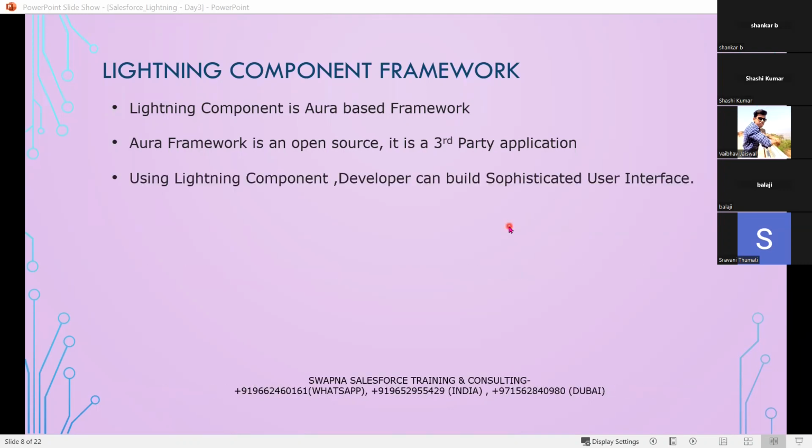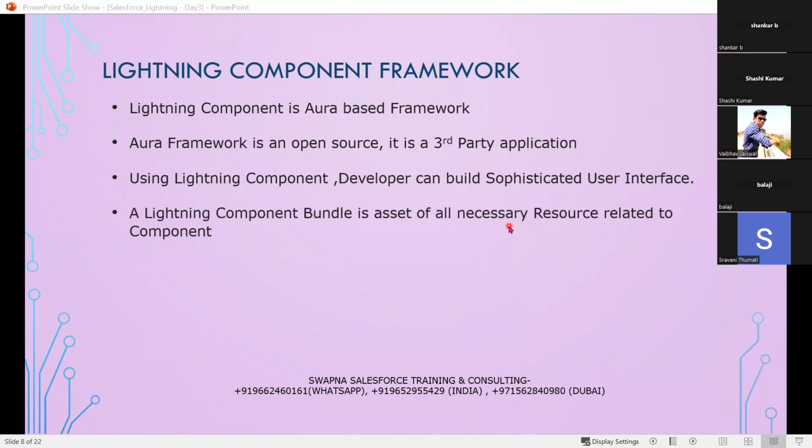Using the Lightning component, a developer can build a sophisticated user interface. So this Lightning component bundle is a set of all necessary resources related to the component. What are those resources? We will see. Basically, Lightning component is a bundle of multiple technologies, I can say. Lightning component bundle is a set of all necessary resources related to the component.